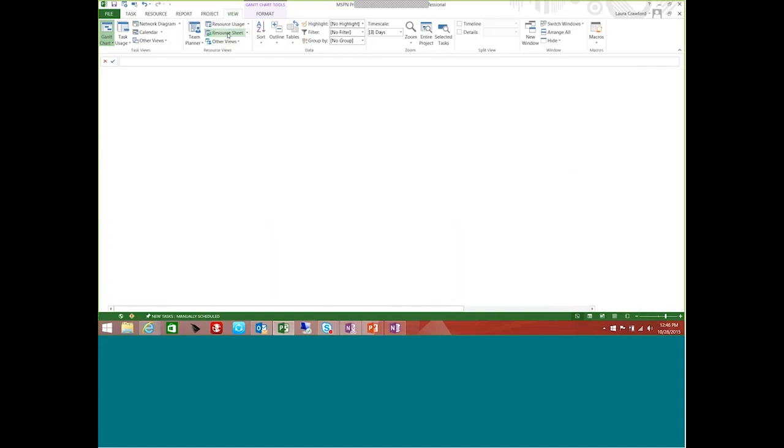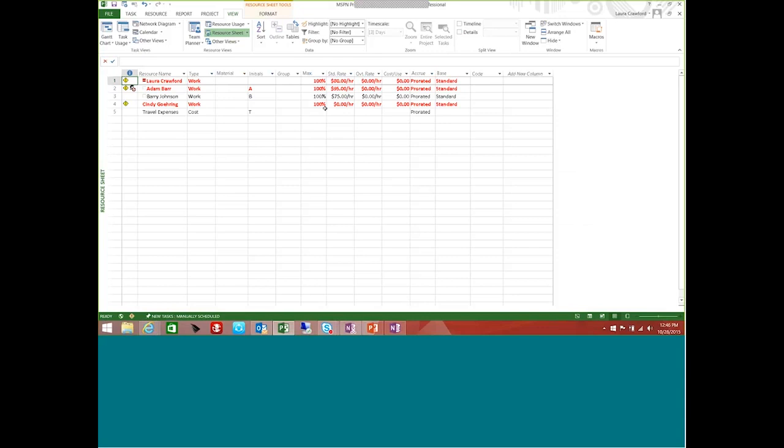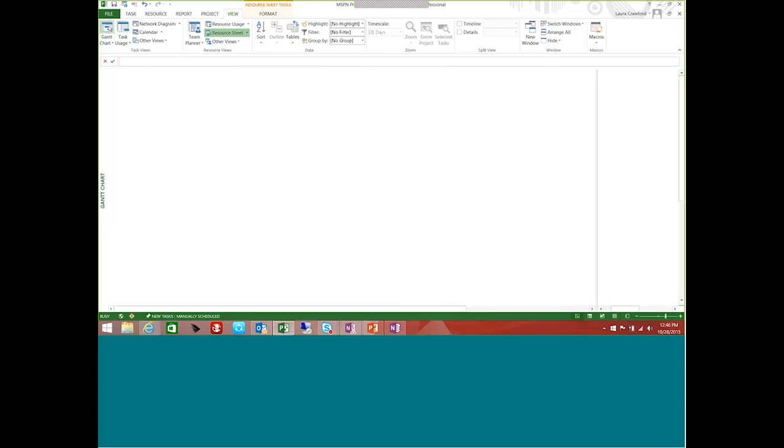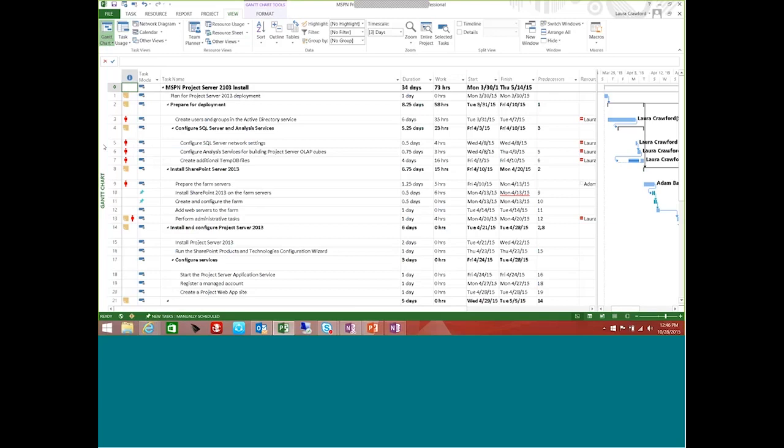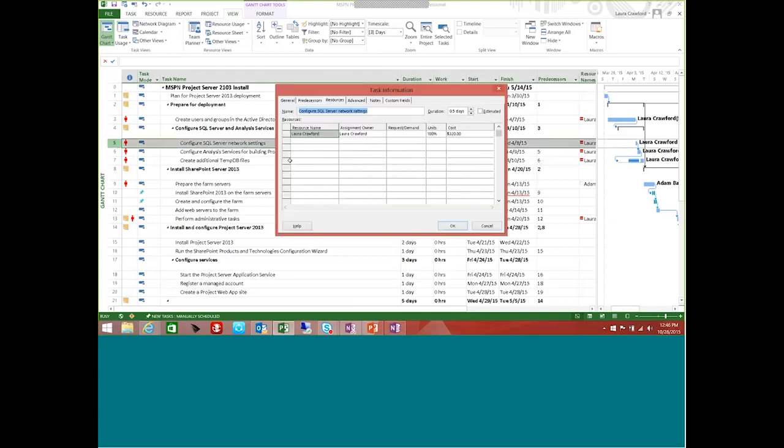Let me just navigate to a resource sheet view real quick. I can't type in cost information here on my resource sheet, so I do need to enter that at the task level. So I double-clicked on the task name to enter that cost information. This is your Task Information dialog box in the resource tab. I could do that from here.